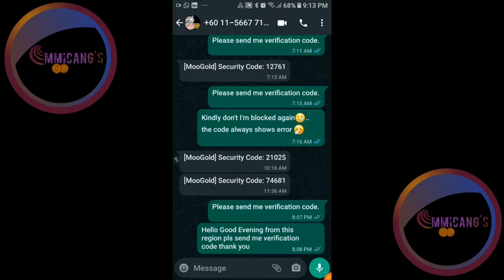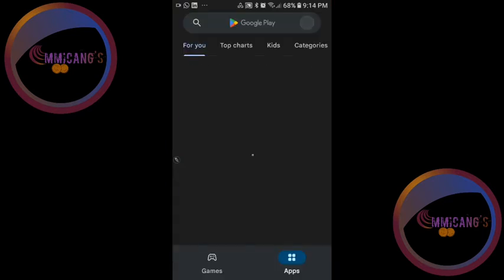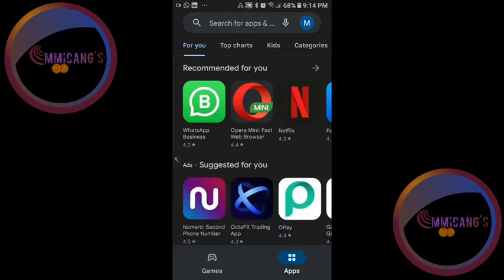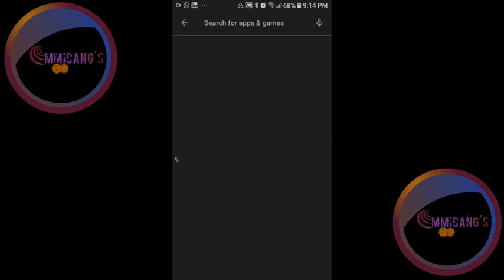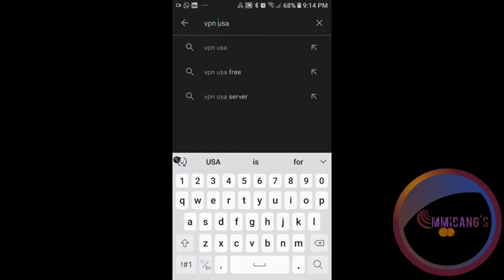How do you solve that problem? It is very easy, very simple, and we're going to do it as fast as we can. This is what you need to do. Let's skip every other jargon part. First, go on the Play Store. When you go to the Play Store or your App Store, whichever OS you use, be it iPhone or Android, search for VPN USA.